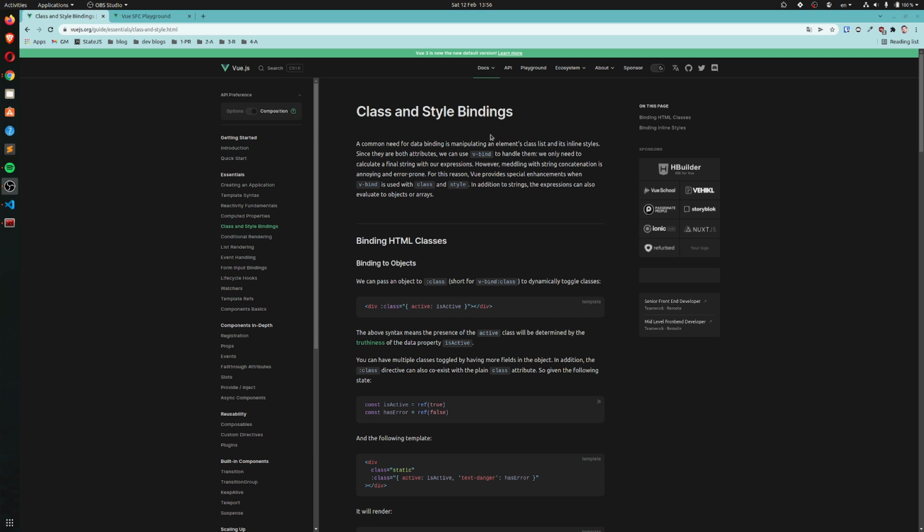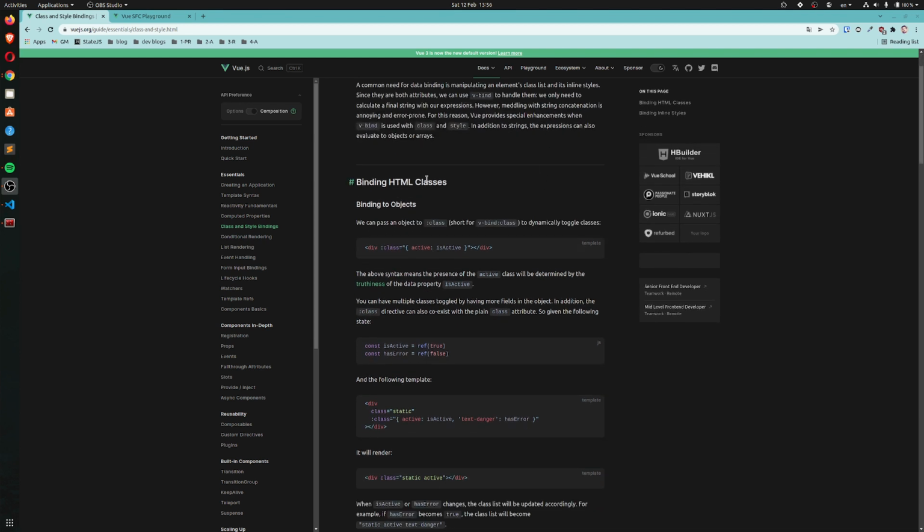Since they are both attributes, we can use v-bind to handle them. We only need to calculate a final string with our expressions. However, meddling with string concatenation is annoying and error-prone. For this reason, Vue provides special enhancements when v-bind is used with class and style. In addition to strings, the expressions can also evaluate to objects or arrays. And we're going to see this now.